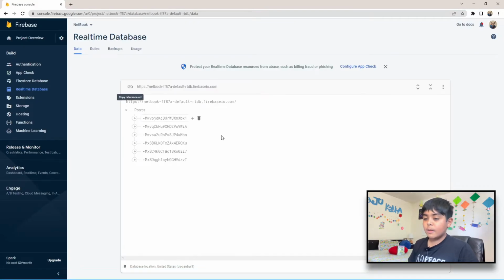Here's my Firebase. I'm in my Realtime Database for Firebase, and this is where I store my posts. As you guys can see, it creates a unique ID whenever I make a new post, and I have a title and a description. That's all I have for now, and you can see all of this. That's basically what is happening here.